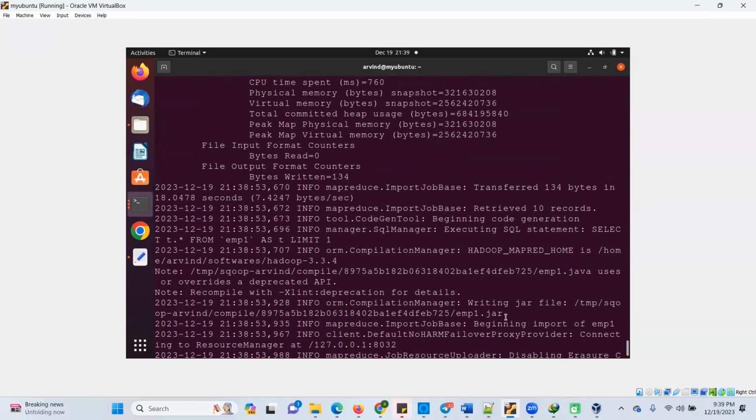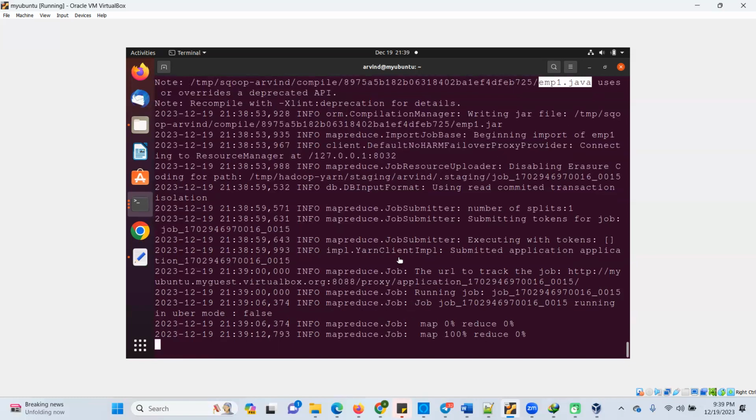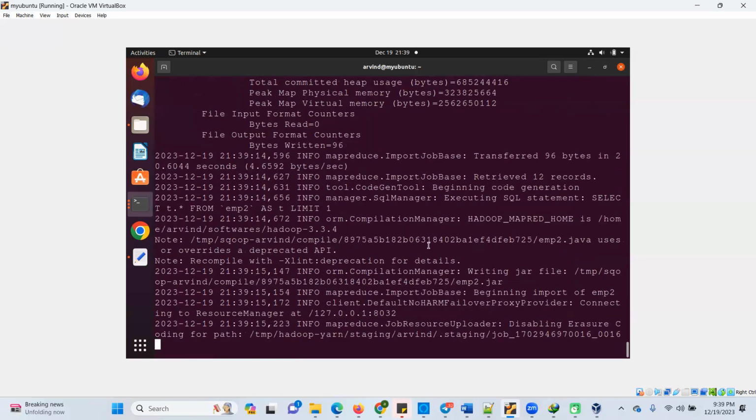The second one, if you see here, is EMP1. This is the second one it is going to do. Okay, this is for EMP1, and it is going on. This is second one. This is three. Now the third one is EMP2, and this EMP2 is going on.